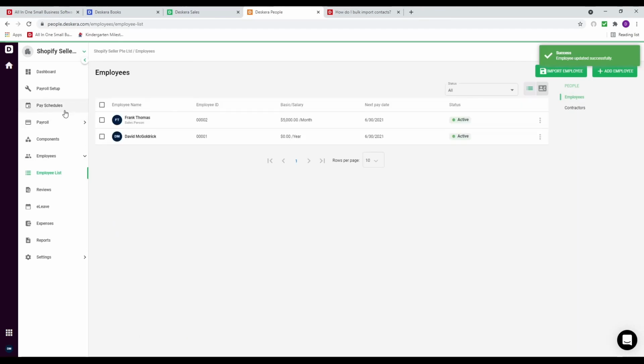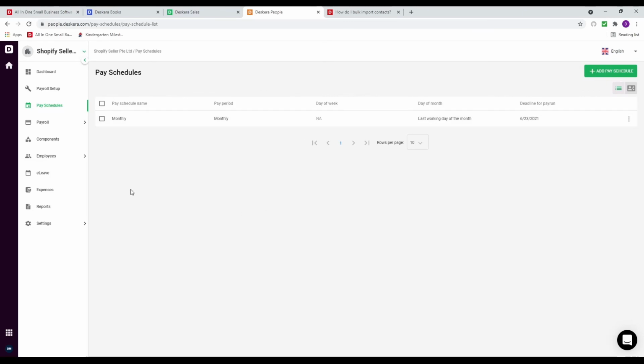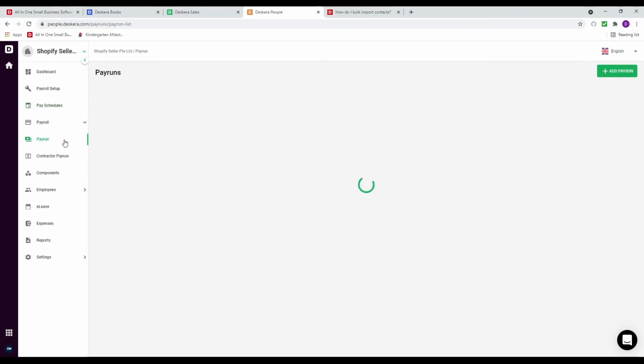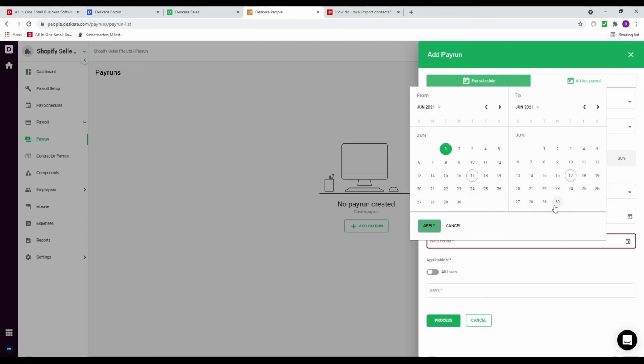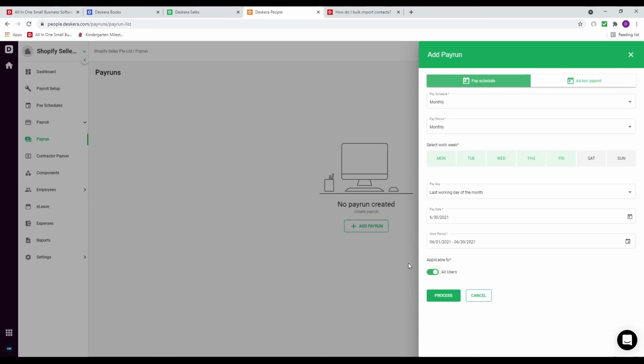After that, I can click on pay schedule. I can create additional pay schedules here. Under payroll, I can click on pay run and I can add a pay run. I can select my pay schedule, select the work period. Is it applicable to all users or specific users? For example, maybe Frank Thomas. And then we can proceed.